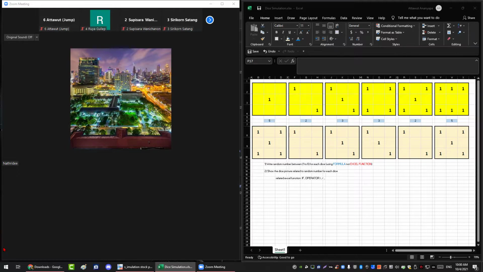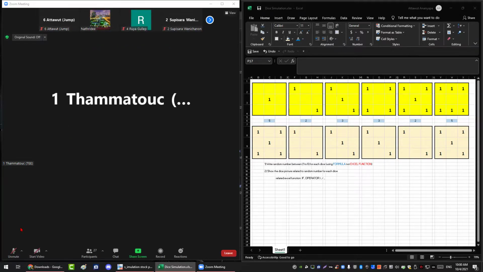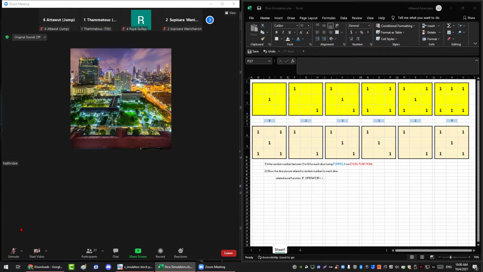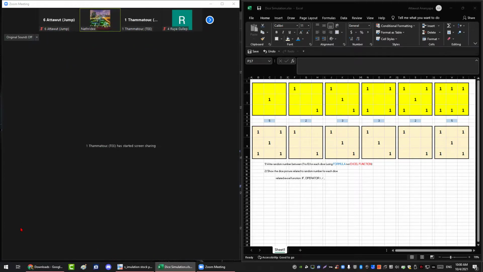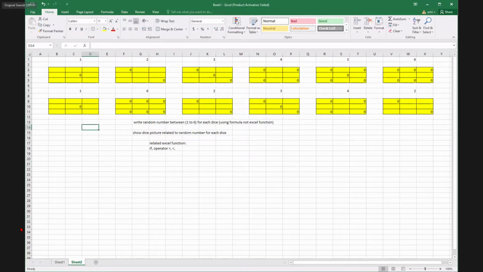Okay, anyone want to share anything? Okay, you can try. So this is the result. If I press F9 it will change. What I did is, for the upper left, I use if C7 equals 1, it will input nothing, but if not it will show 0.